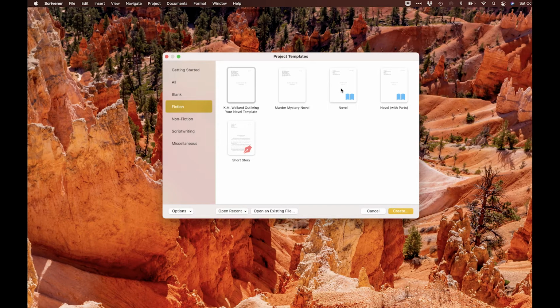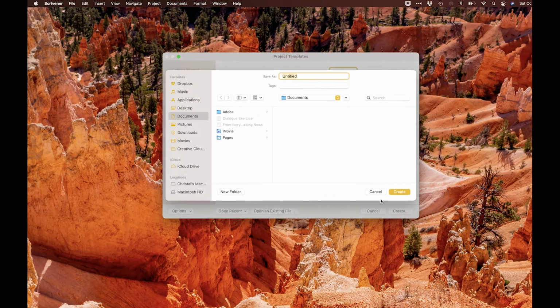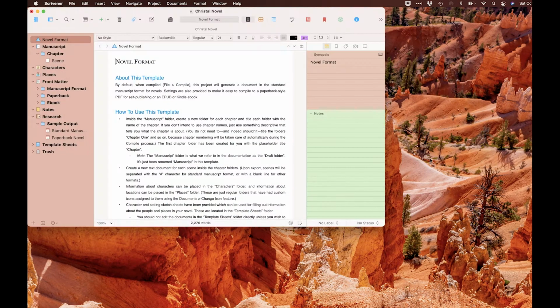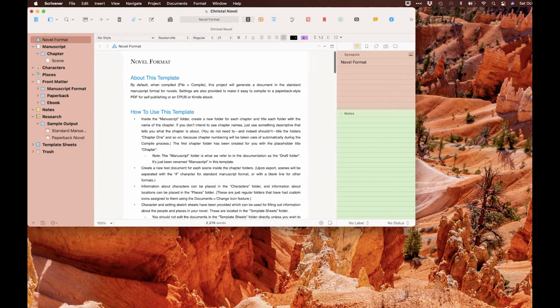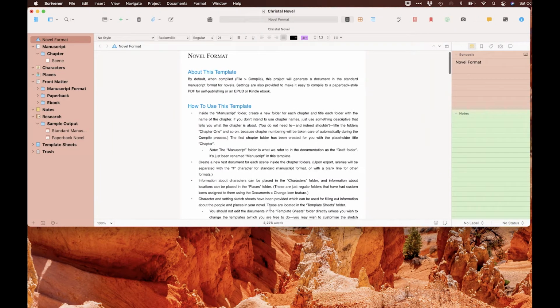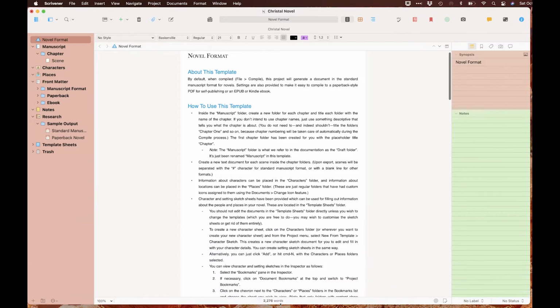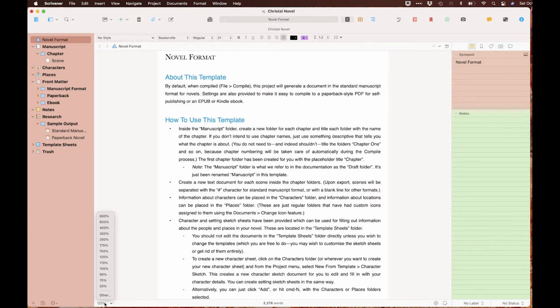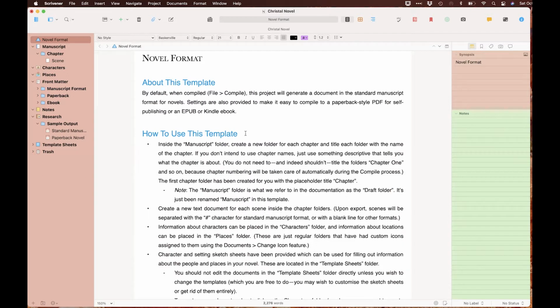I'm going to create my novel with a novel template. Hit Create, give it a name, Crystal Novel, and put it in my Documents folder, and hit Create. Now this is the window that will come up. Let me make it bigger. And let me zoom in a little bit because my eyesight isn't what it used to be. Okay, good.